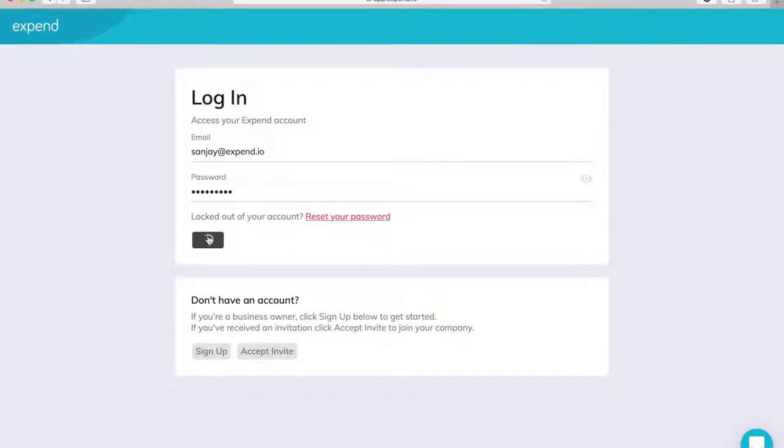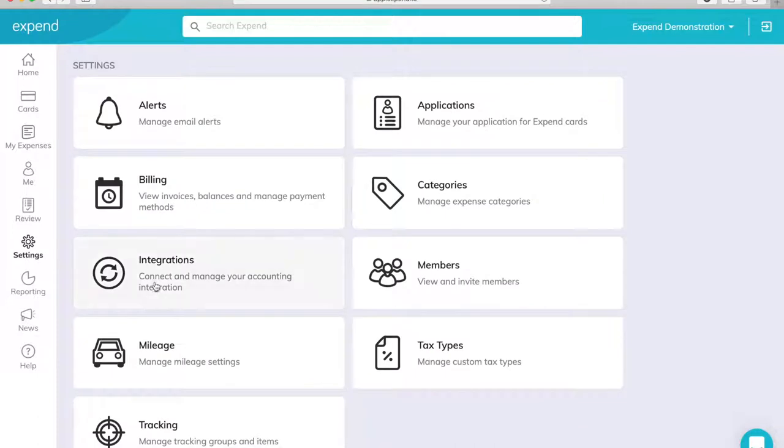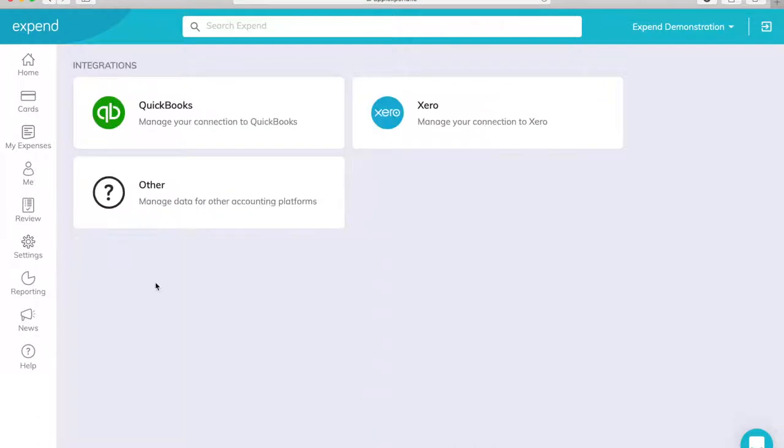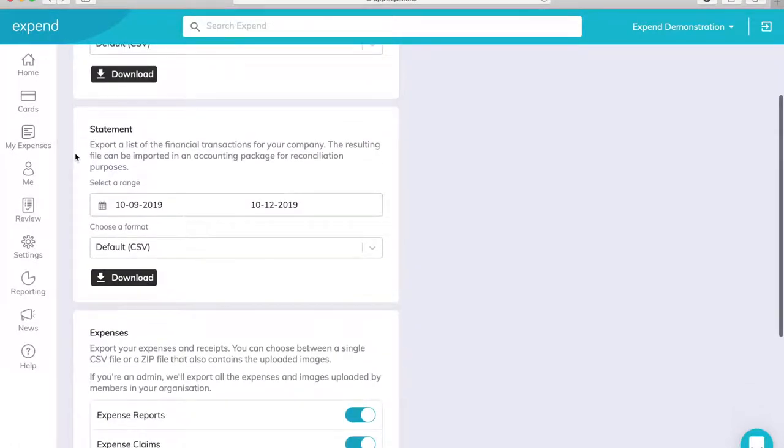This video will show you how to integrate with Expend if you're not using QuickBooks or Xero. Press Settings, Integrations, Other. Now, you can export a list of money moved in and out of your Expend float account and to and from your Expend account.